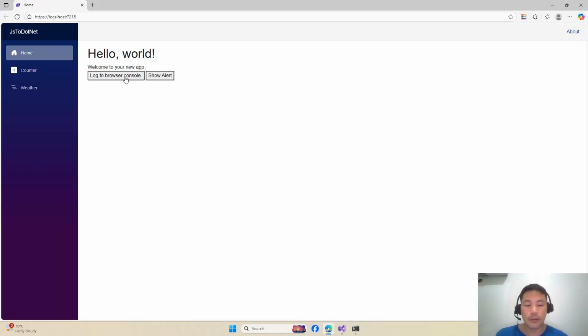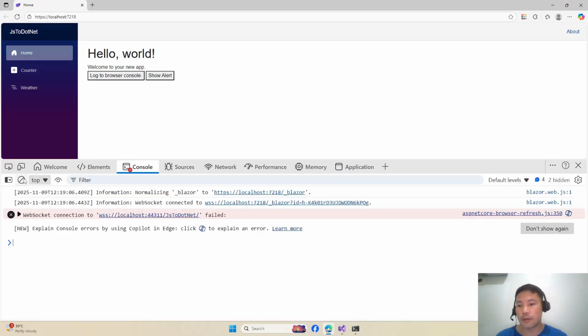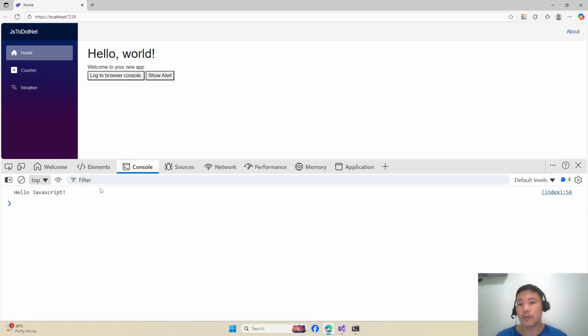Okay, now opening up the console, the hello JavaScript is shown. That's good. Next one, the second button, show alert. Now it works. So it shows a built-in alert box with the message inside, hello JavaScript. Okay, now that works. That's great.